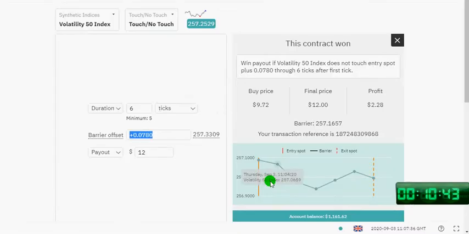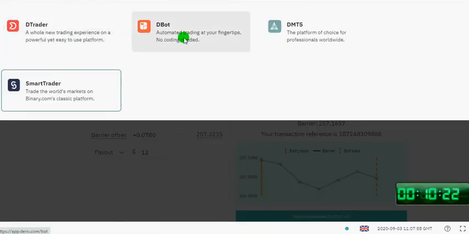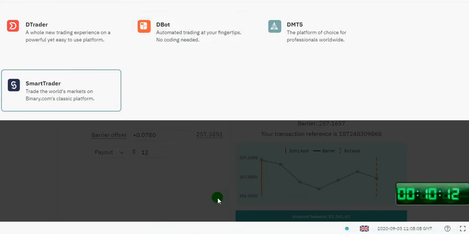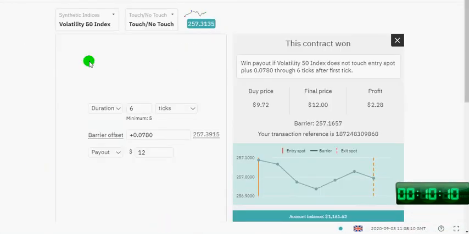So let's get back to the trading. Today we'll be trading the touch no touch volatility 50 index. As you can see, I've logged in. We are using the Deriv interface. You can use the same login details you use for your binary.com account. Once you log in, change it to Smart Trader. If you are using our boat, you click on D boat and load the boat.